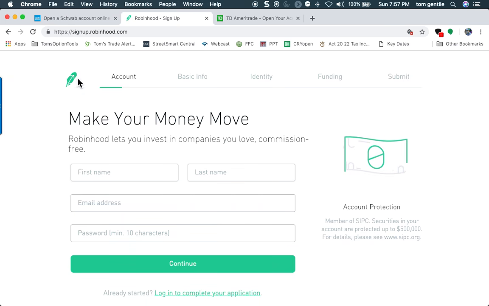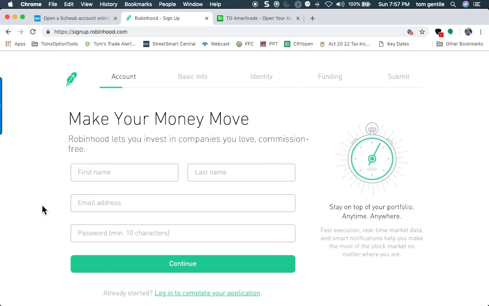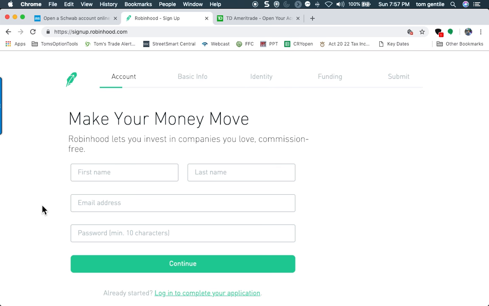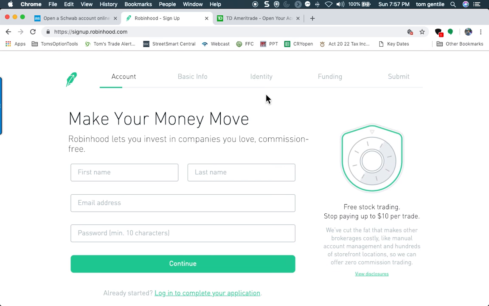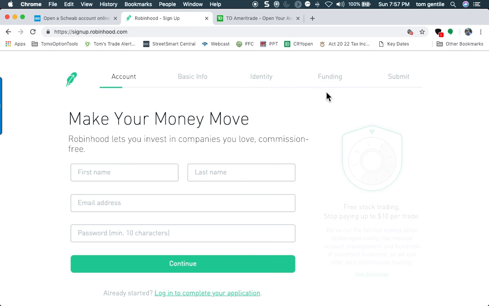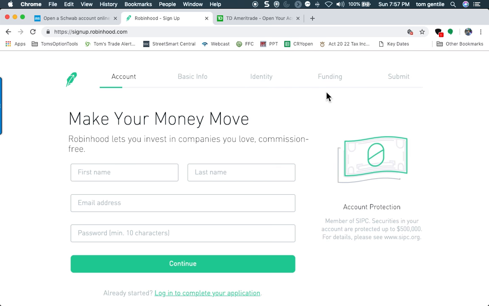Robinhood, a little bit different, but they basically talk about the information they need from you, which is obviously basic info like your first and last name, email address, and password to continue. Then they're going to need the same pertinent information from you, where you live, where you work, etc. They're going to need your identity, which is social security number, passport number, etc. Then there'll be an area that says funding, which talks about how much you want to open with that account and where you're going to draw that money from. And then finally, you submit your application.